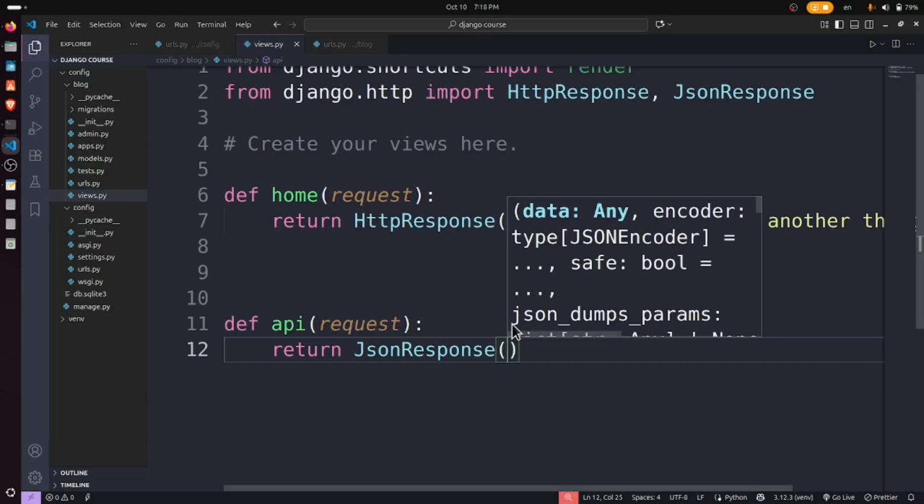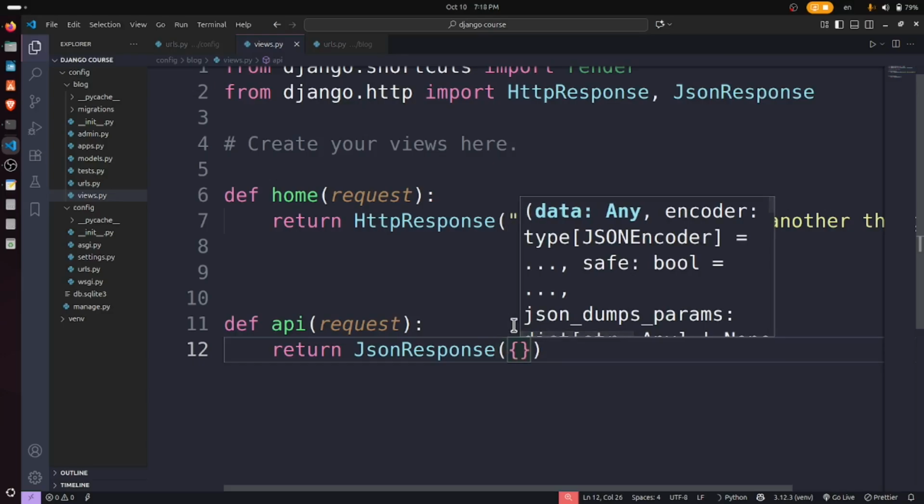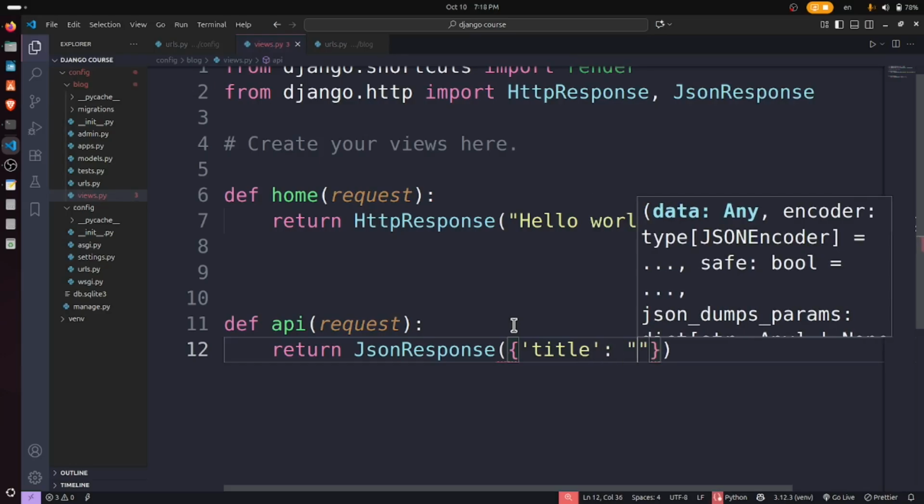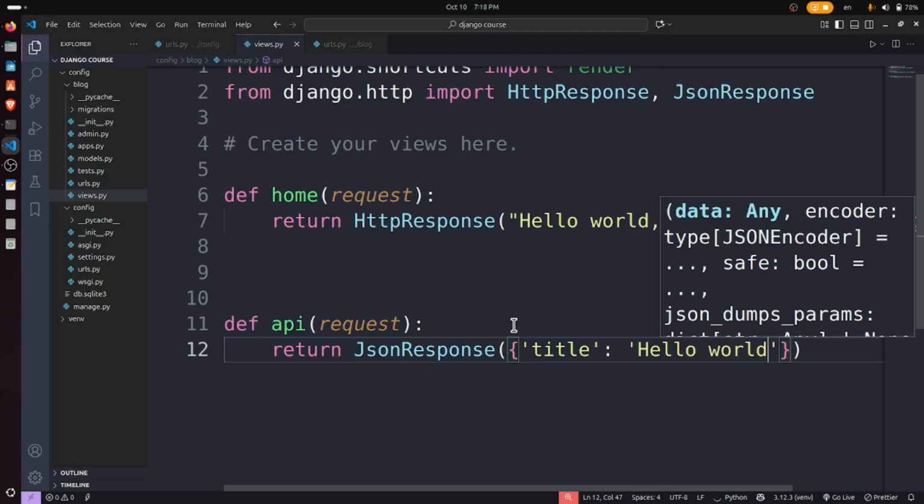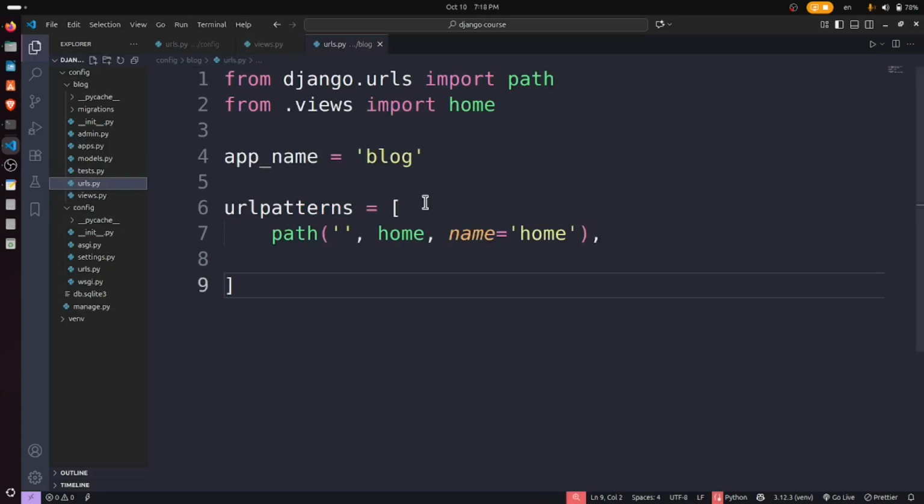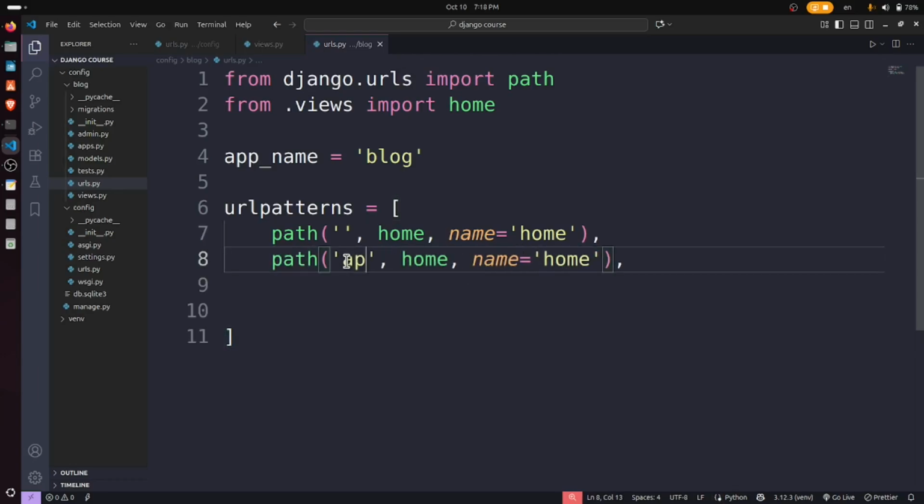So we have the JSON response. In the JSON here will be a dictionary. In the dictionary there will be one key, and the key will be hello world. Very, very simple. So we have a view here, and let's include this view in our URL. Okay, I want to copy this URL again, and I'll tell that whenever I reach this API, so here will be API and the name.